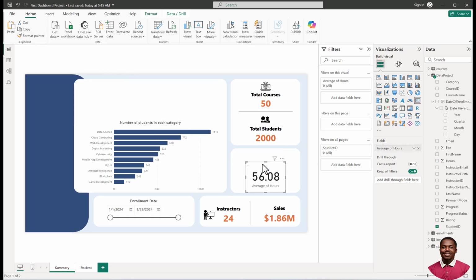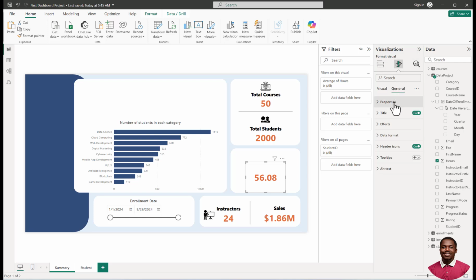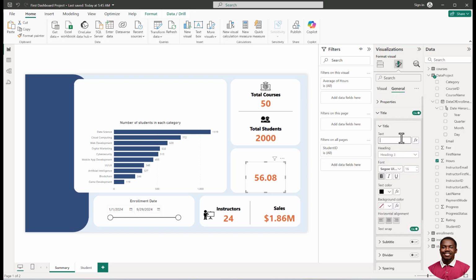So let's format this and then go to title, average course hour. Or average hour spent on a course, whichever one. So average hour spent on a particular course. Right, so this can be here. Average hour. Then we place our icon.